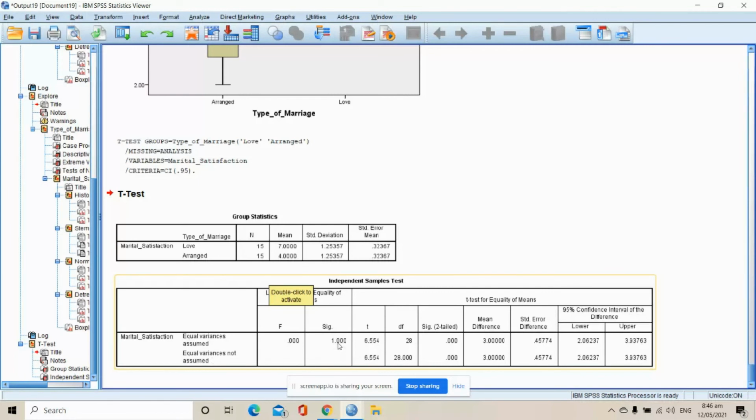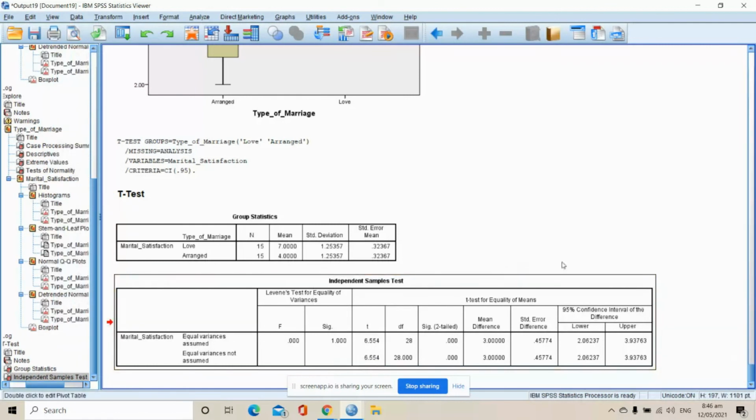But in this case, since our data passed the assumption of homogeneity, then what you have to look at is the t-test p-value of marital satisfaction under equal variance assumed. So it's here. All right. Since the significant level, or the p-value, is lower than 0.05, we can assume that there is a statistically significant difference between the marital satisfaction of couples who married for love and couples whose marriage were arranged for them.